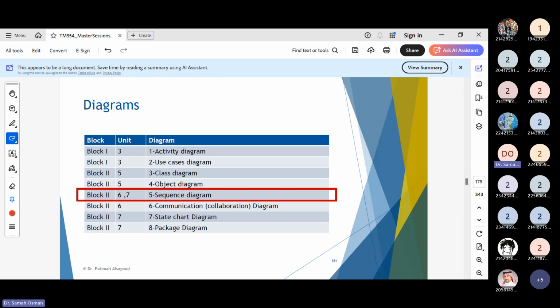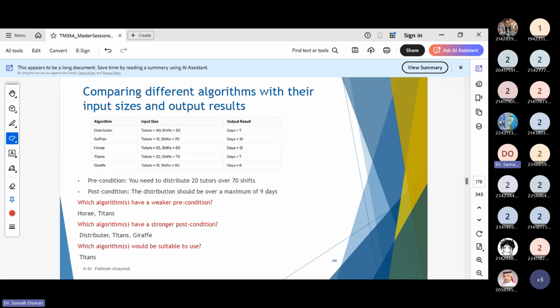We'll have one last example with the same concept, comparing different algorithms with their input size and output. We'll see our precondition: 20 tutorials over 70 shifts, distributed over a maximum of 9 days. So this is our pre and this is our post. We'll check for each one of them.